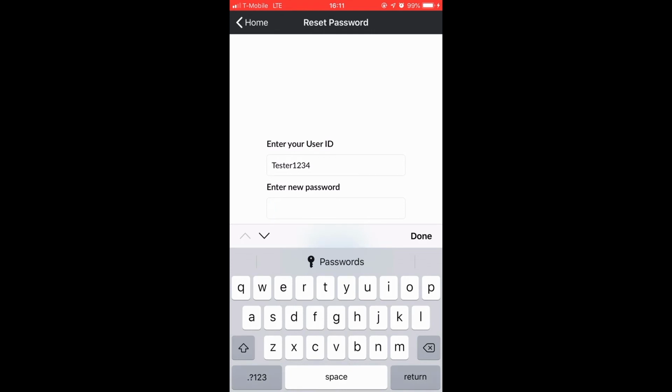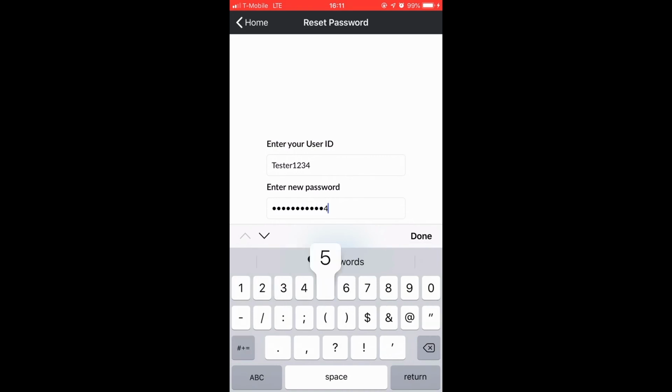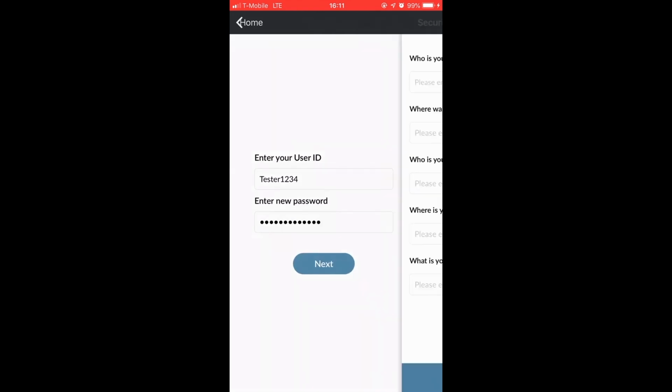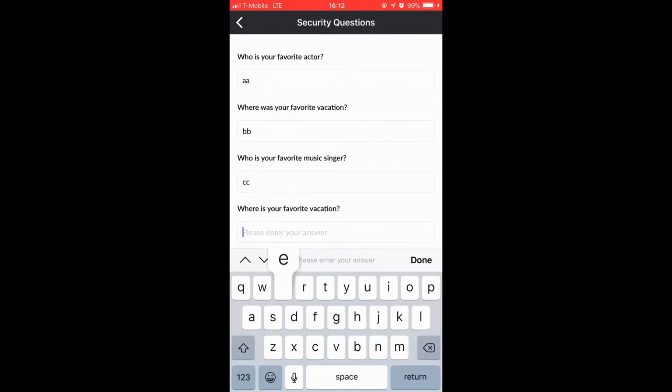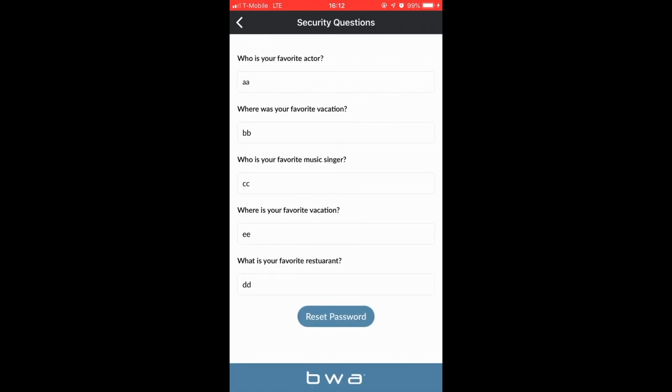So I'm going to go 1, 2, 3, 4, 5. And I just added another number on there. And then I have to answer all of these questions correctly to be able to reset my password. So it's important that you remember what this information is, because that allows you to reset your password. It's a security feature. My password has been reset.